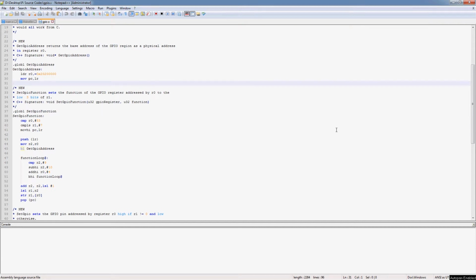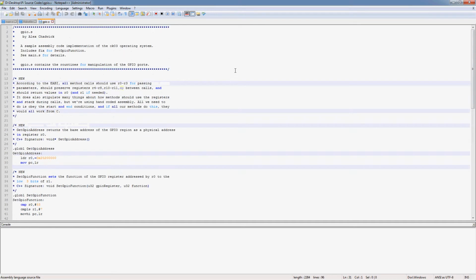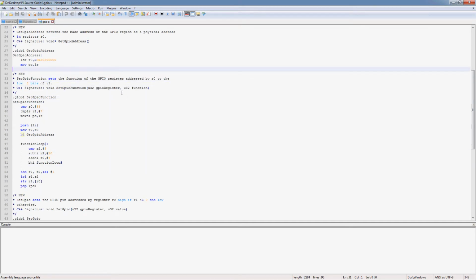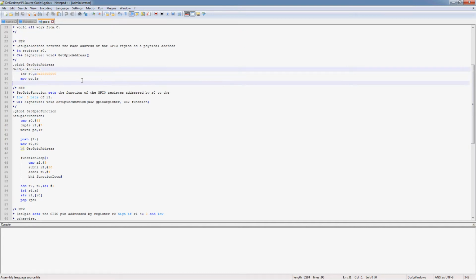This is a walkthrough of the Raspberry Pi Lesson 3. So here I have the code. This is the GPIO.S code, and I'm going to take us through it. Essentially, what this lesson does is allow us to blink the OK LED just like in Lesson 2. However, in this lesson we will be using functions in order to do it.